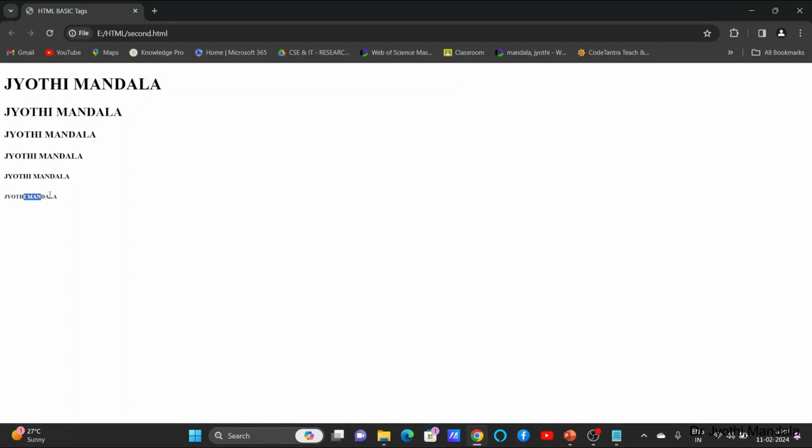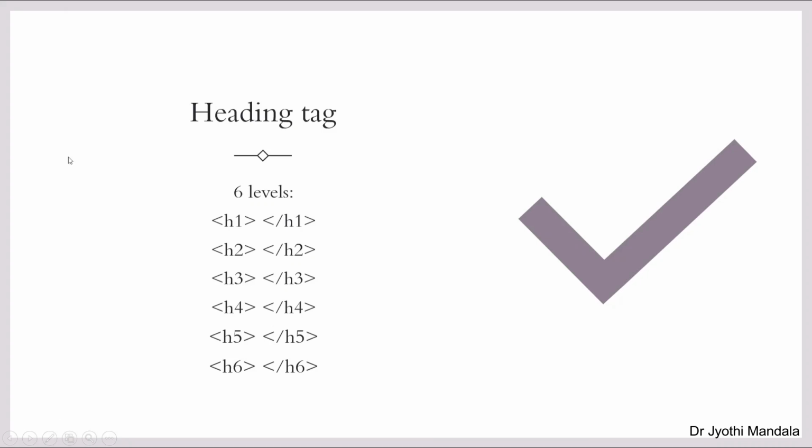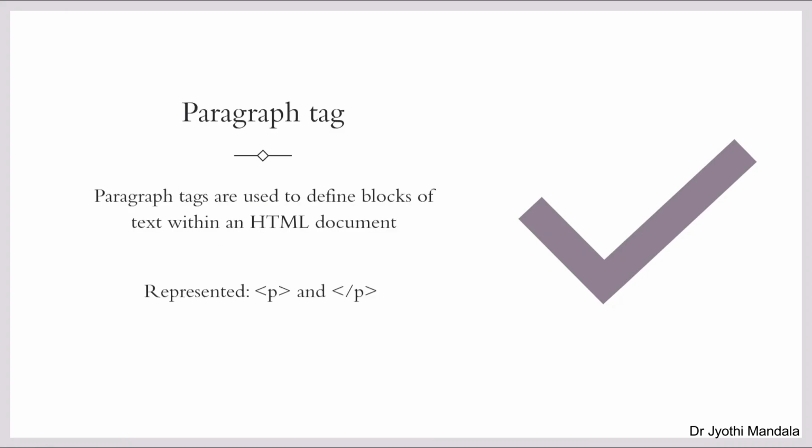Heading tags are essential for organizing the structure of your content, and they also help in improving accessibility. Now let's move on to our paragraph tag. Paragraph tags are used to define blocks of text within an HTML document. They are represented by P opening and P closing tags.